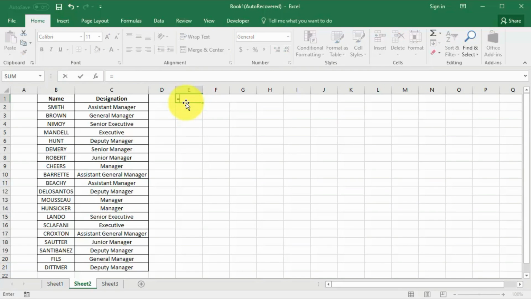In this cell, start with an equal sign and type COUNTIF. Then double click here, open parenthesis, and the first argument is which range I would like it to check. I am going to select C1 to C21, and I will type a comma here to end that argument.